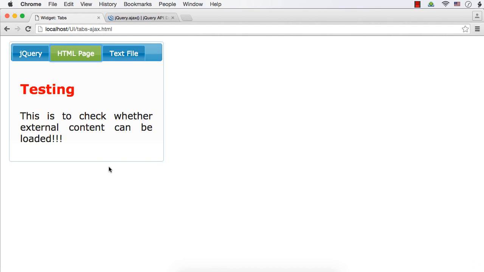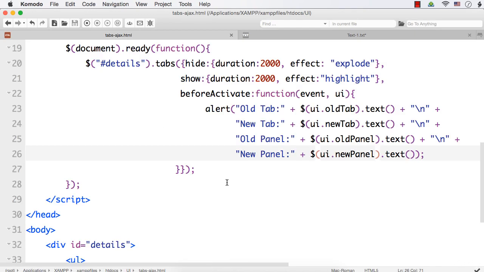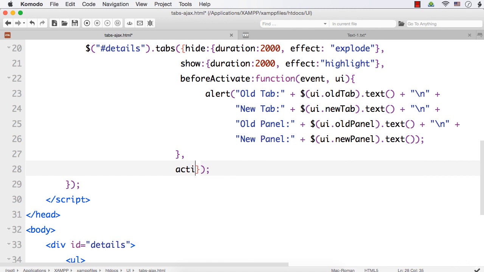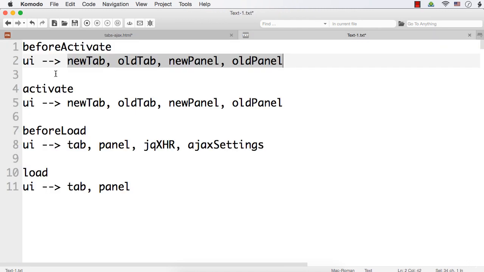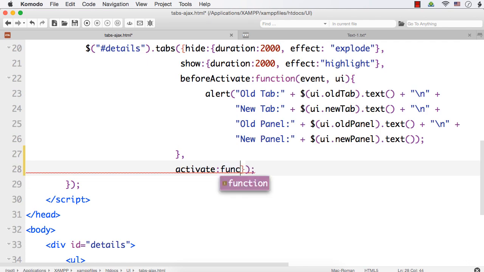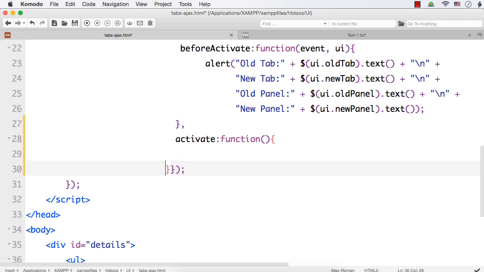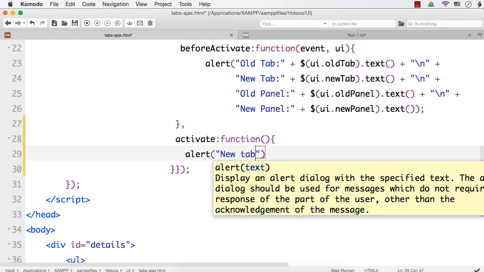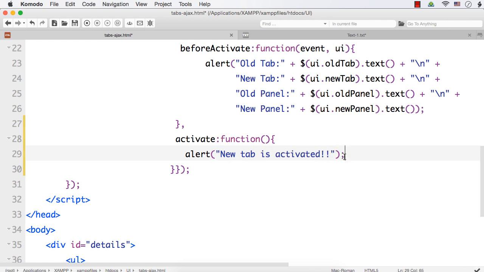Next, for the activate event as well, we will be seeing the same values. So let's just write activate. We can get the same values as before activate, and activate's UI will return the same values. I'm just going to display a message in this case, just to see when this activate event gets triggered. So here, alert "new tab is activated", and let's see when it gets triggered.